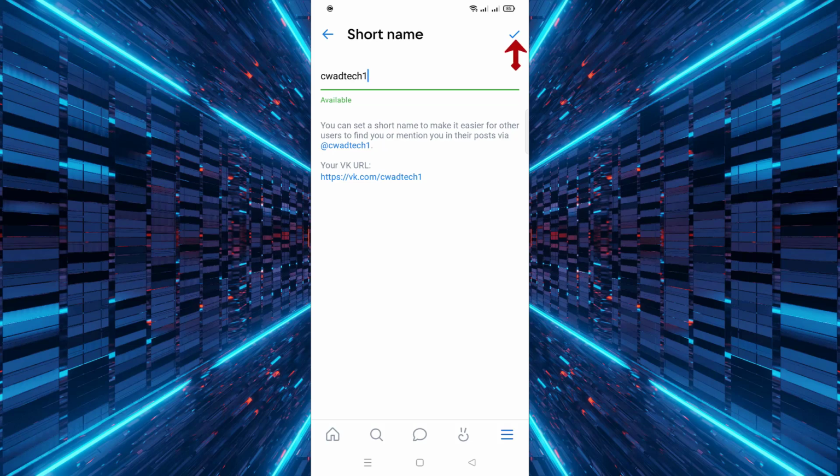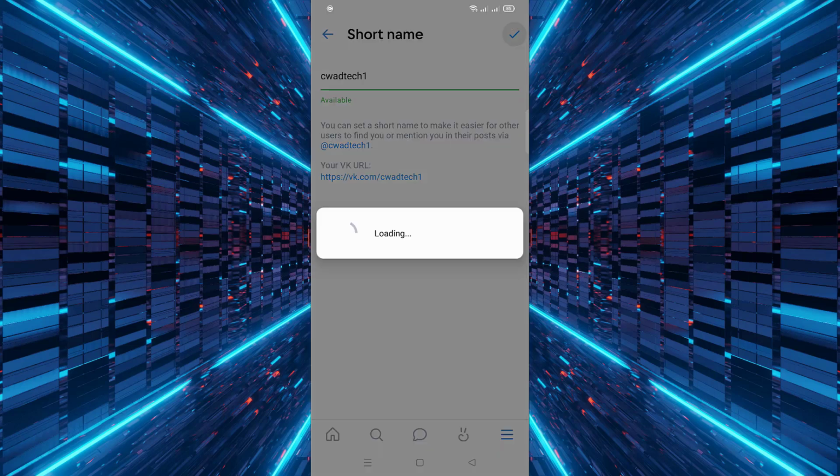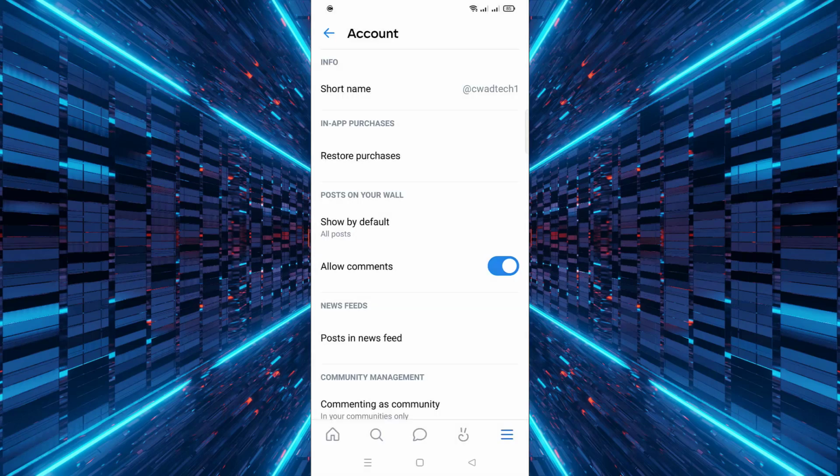Finally, click the Save icon at the top right corner to confirm your new short name. Now your VK profile has a new short name that is easier to share and remember.